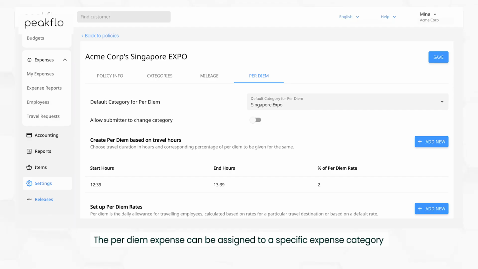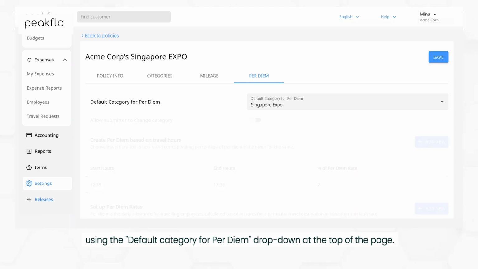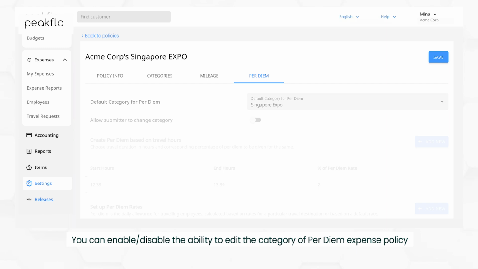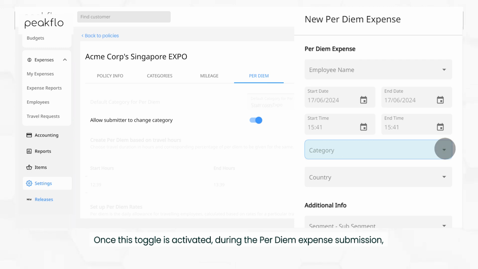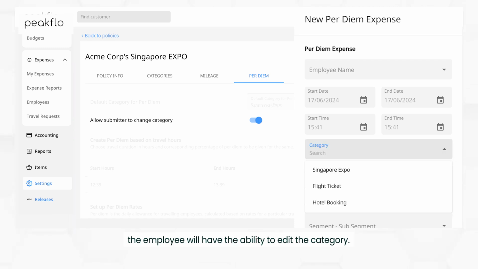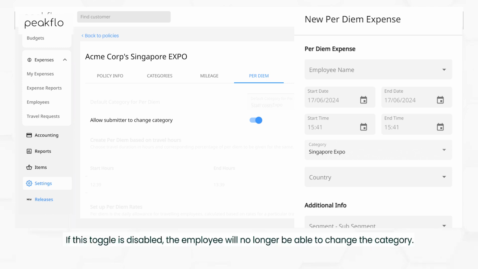The per diem expense can be assigned to a specific expense category using the default category for per diem drop-down at the top of the page. You can enable or disable the ability to edit the category of per diem expense policy by using the toggle for Allow Submitter to Change Category. Once this toggle is activated, during the per diem expense submission, the employee will have the ability to edit the category. If this toggle is disabled, the employee will no longer be able to change the category.